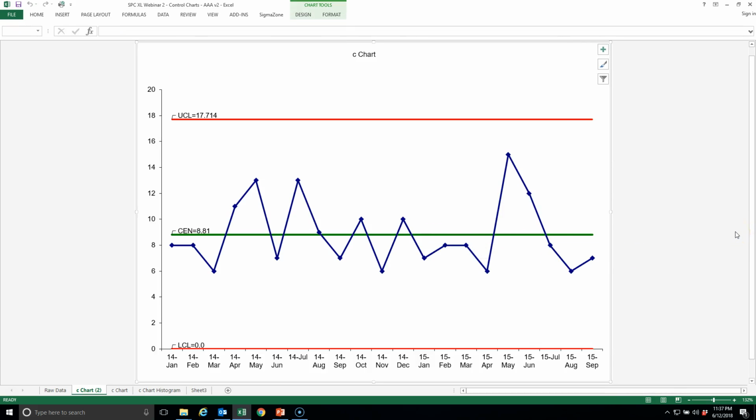And this data set also does not exhibit any special causes. We see nothing but random variation. But the average is right there, 8.81. That means 8.81 code blues per month on average. We could expect to see up to 17. And of course as low as 0. We can't go lower than 0.